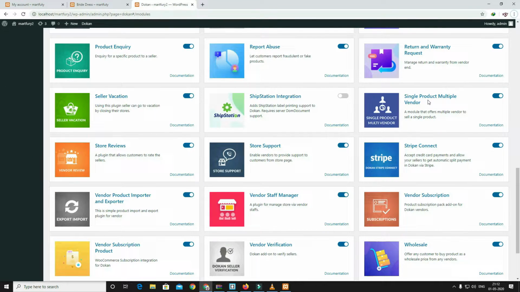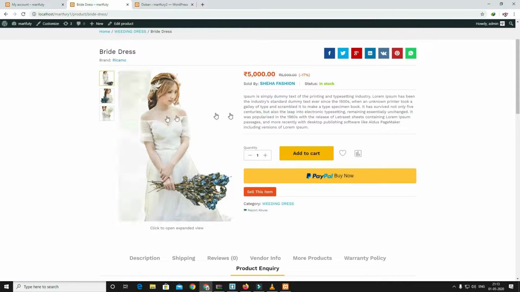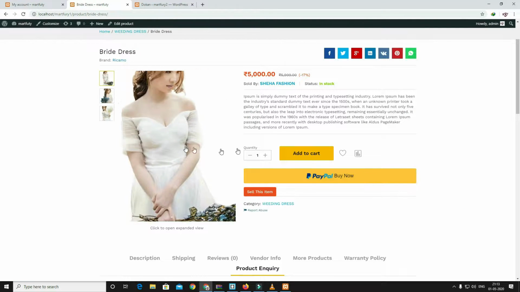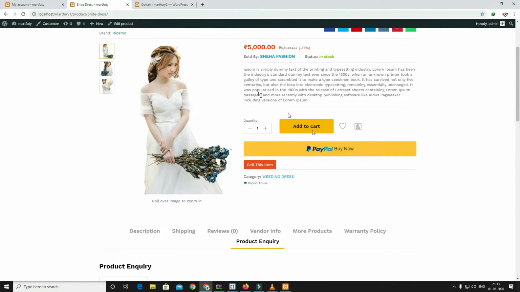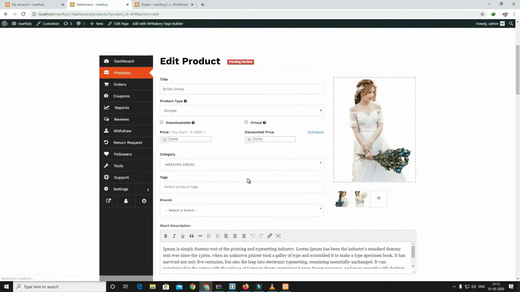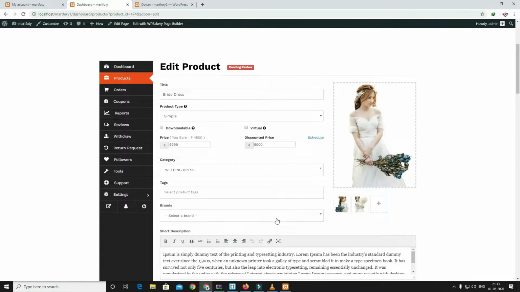After that, the single product multiple vendor, that is one of the most important plugins. Like here is the product and this product is sold by Sneha Fashion. Now another vendor also wants to sell the similar product, then the vendor can directly click on this option, sell this item. So after that he can keep their own price and everything and post it.